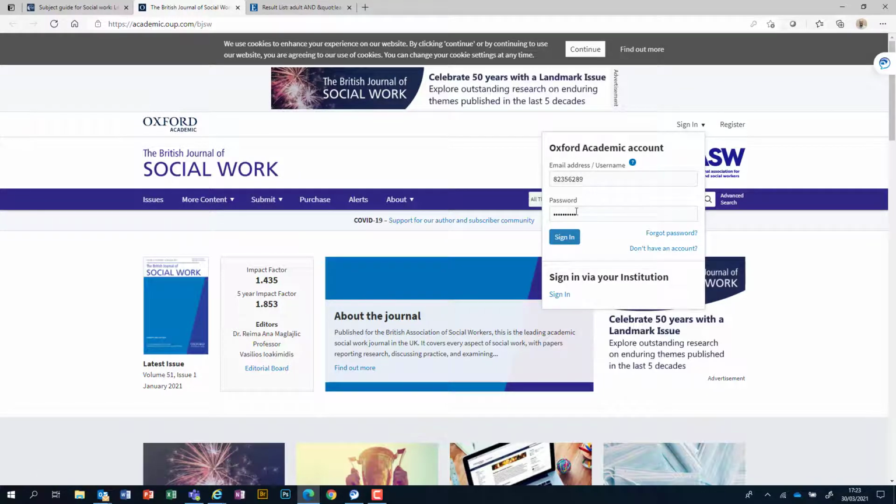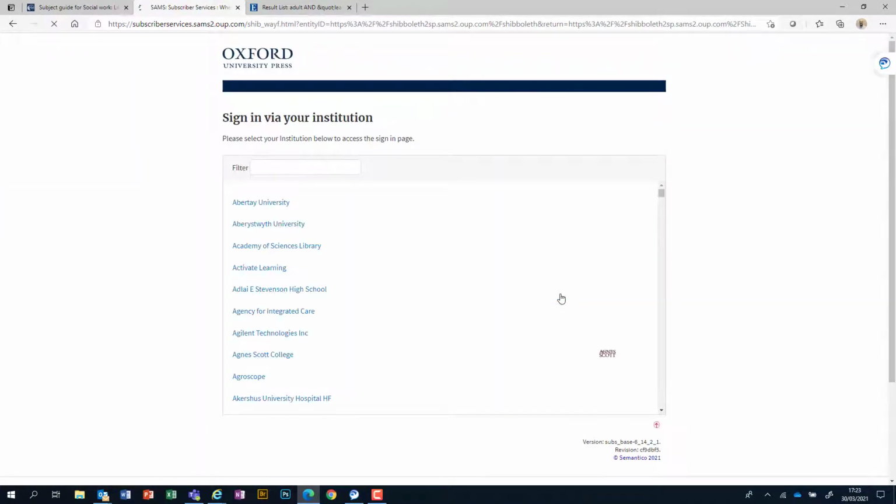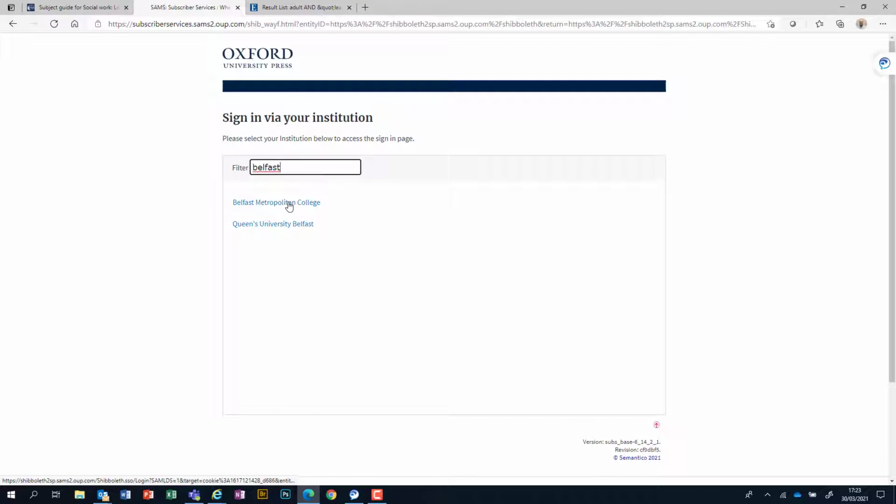Sign in, and then don't put in anything here. I have a different account here. Leave this blank, and then sign in via your institution. This is what you want to click. So click there. And then this one brings up all the different institutions. So just type Belfast, then click on Belfast Met.